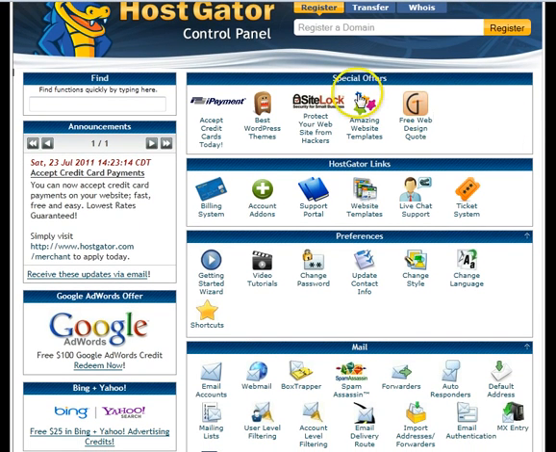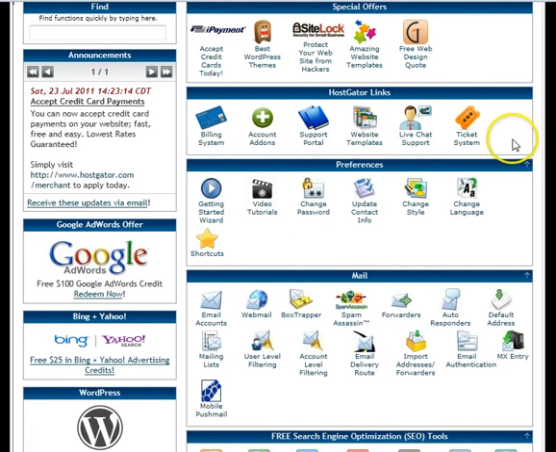As you can see here, this one says special offers. Yours may not say this depending on your host, or maybe something completely different. Don't have to worry about anything in here. This is HostGator links, billing, account, support, blah blah blah. This is the one that I use the most, live chat support, which is great. Anytime you need them, just get them right there.